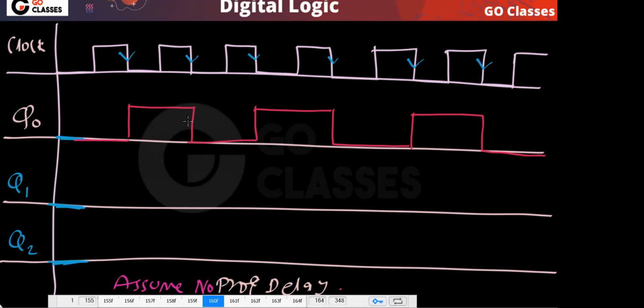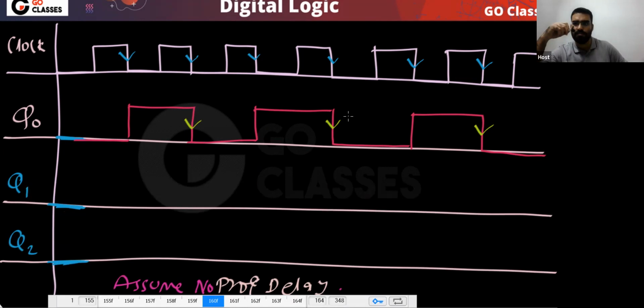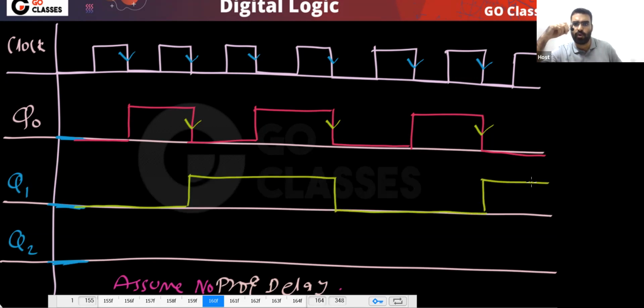Now remember, all the flip-flops are negative edge triggered. So when Q1 is going to change, this is going to change. On the negative edge of Q0, when Q0 is going from 1 to 0, then Q1 will change. Q2 will change when Q1 is going from 1 to 0, like this. Okay, correct. So you got this.